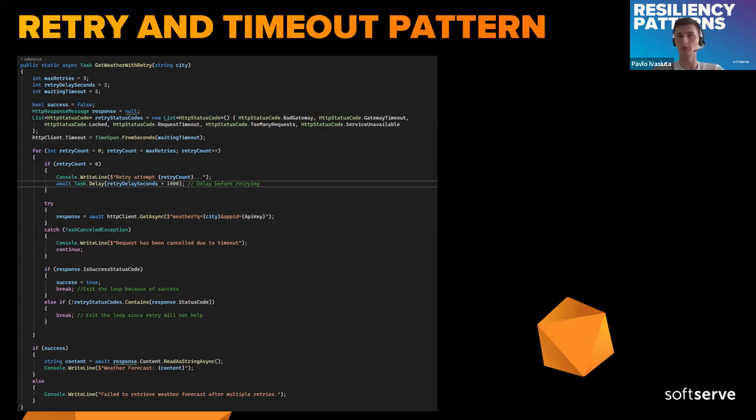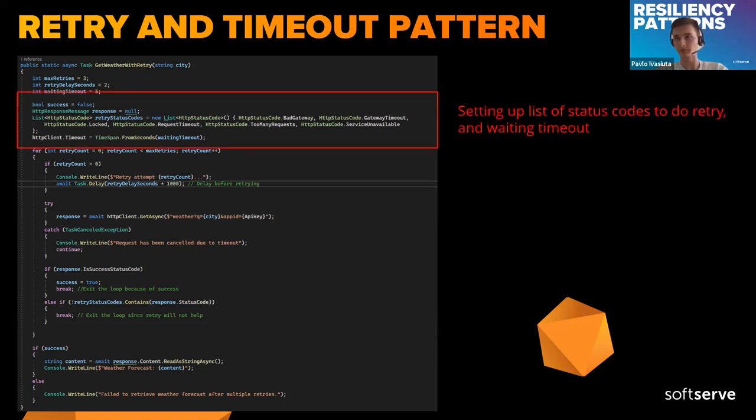Okay, so let's move back to the code. This example is written without libraries like Polly to show how it works under the hood, because with just Polly configuration, it might not be understandable how it works. So based on the previous drawbacks, it contains a list of response status codes where retry might help. So for example, when you get bad gateway, timeout, too many requests or something like that, you might use the retry pattern in that case. And usually it helps because these are transient issues that might happen quite often.